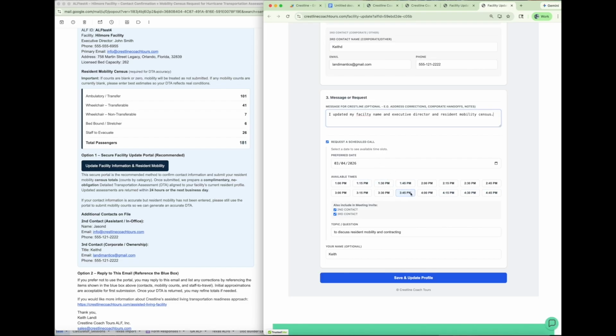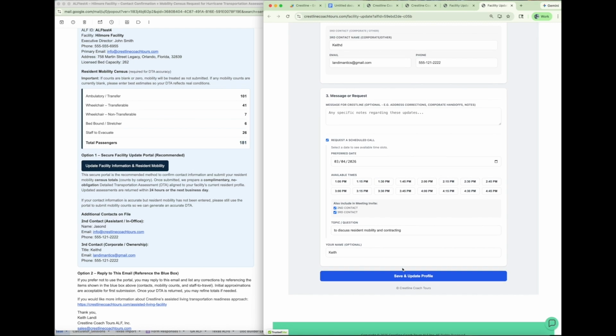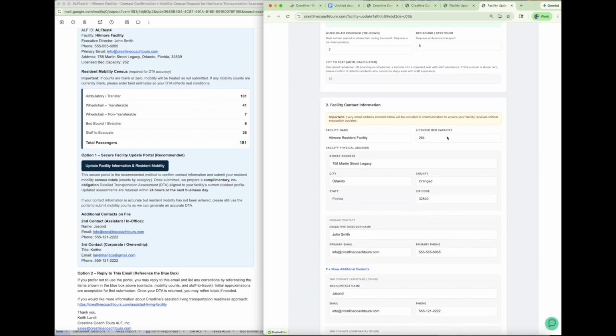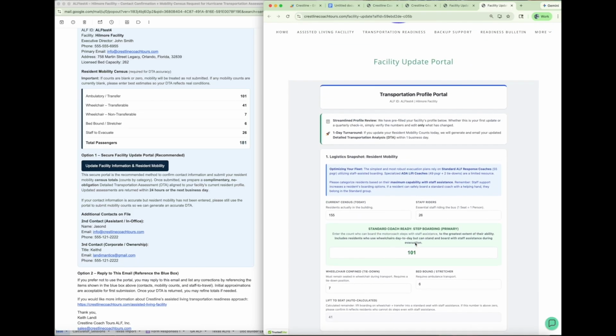So look at your calendar. Make sure you can show up for this. And then click the time that's best for you. It will include your second or third contacts if you include them. You do not have to. So it's completely at your discretion. And then you scroll down and you can save and update the profile once you made your changes. Now anything here might need changes, and you can go over that as you need to.